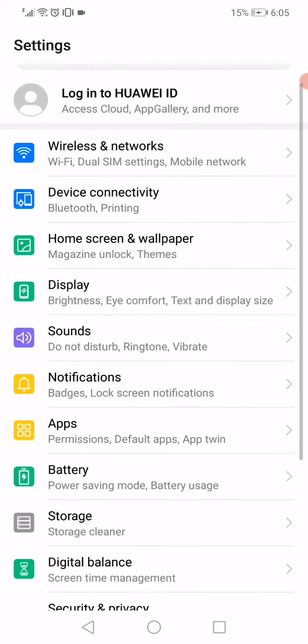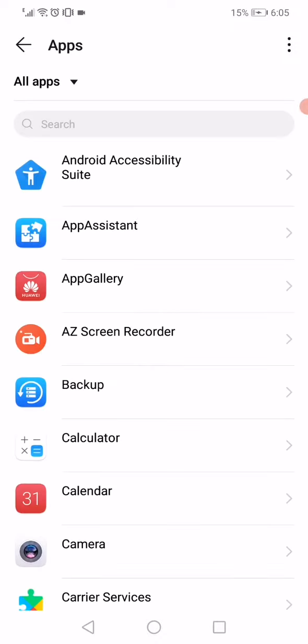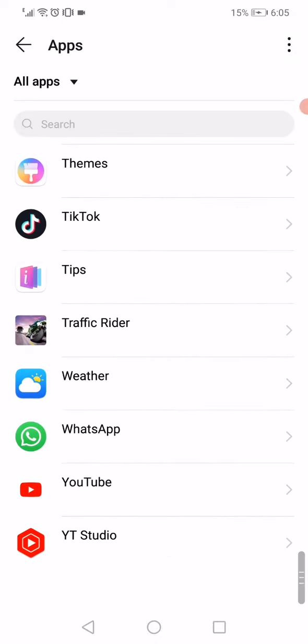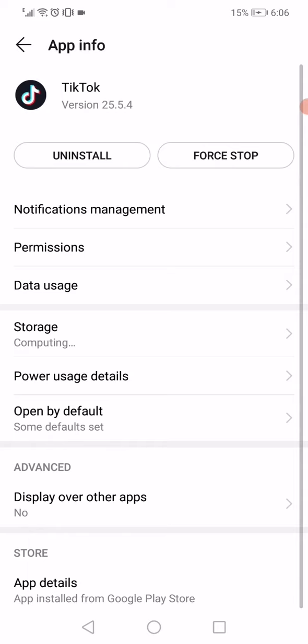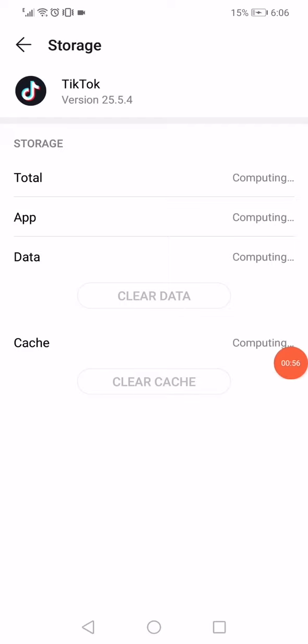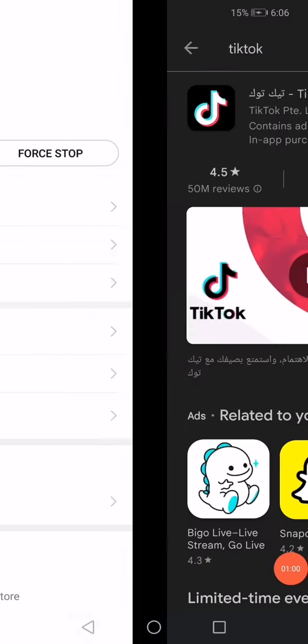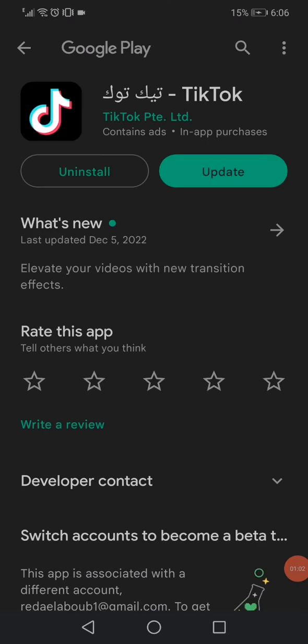The second way is you have to go to the apps manager, go to apps, wait a few seconds, it will start loading all the apps that you have on your phone. Scroll down until you find TikTok and click on it. When you click on it right here, you will find this force stop option. Click on it, click on storage, click on clear data, clear cache, go back, scroll down and go to the app details. It will take you directly to Google Play.